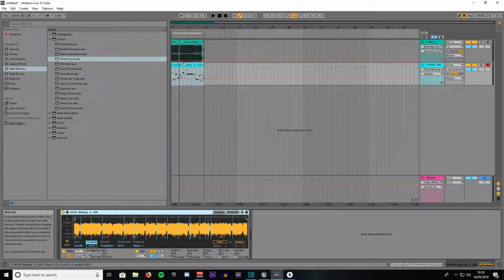First of all, you're going to want to have a sample loaded up, or a MIDI sequence. I've got a basic drum beat here on 8 bars, and a melody I've created at 8 bars. We'll click the melody one, and I've loaded in a sample into Simpler.